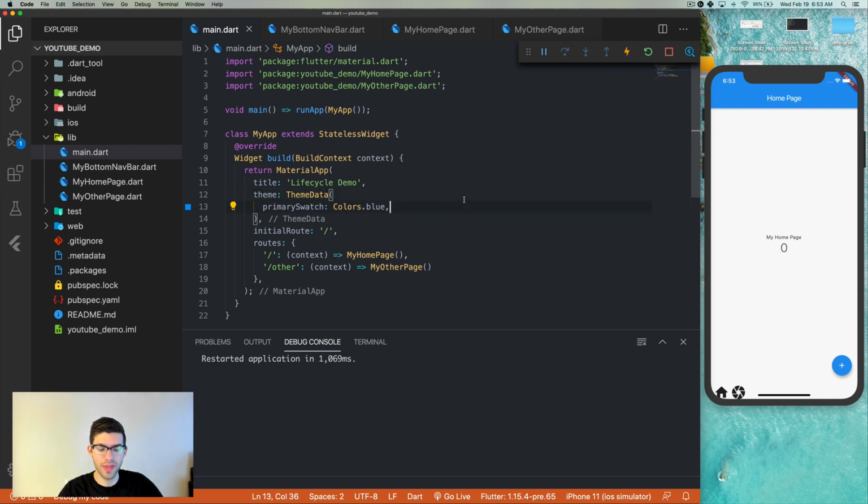So now that we've done that, we basically have our route set up. And what we're basically saying is we're creating named routes just like you would with a website, where you have, you know, slash home, slash contact, slash about.